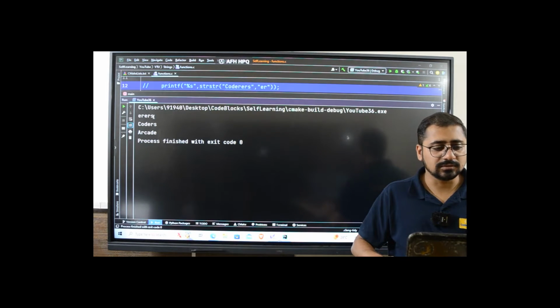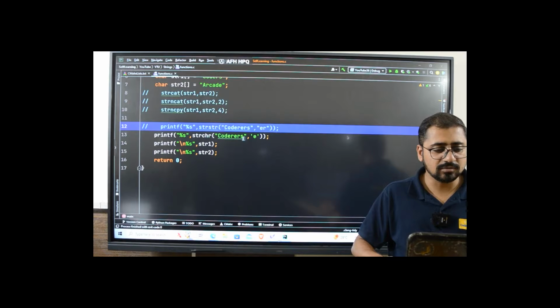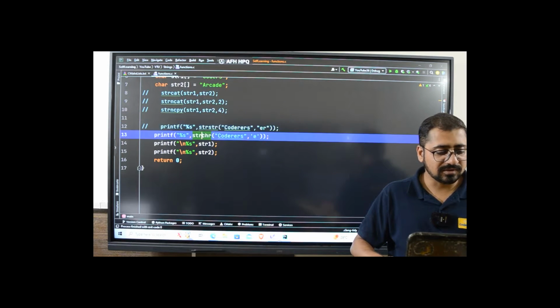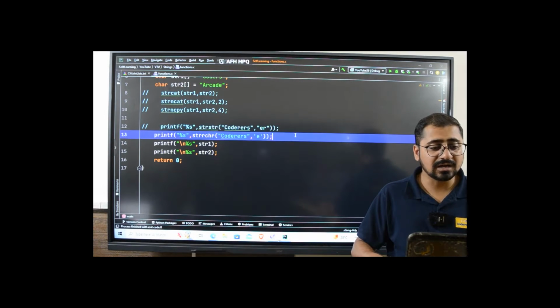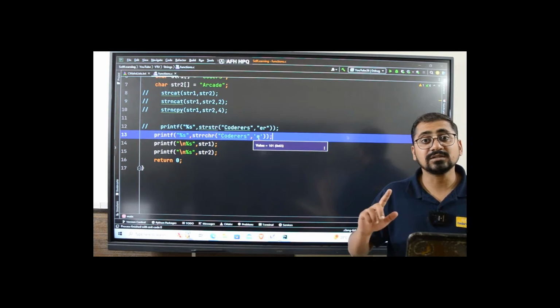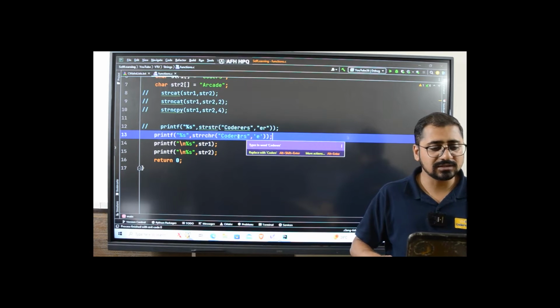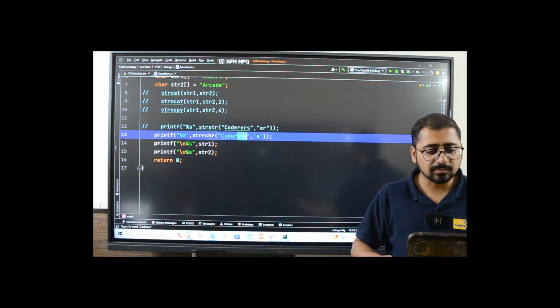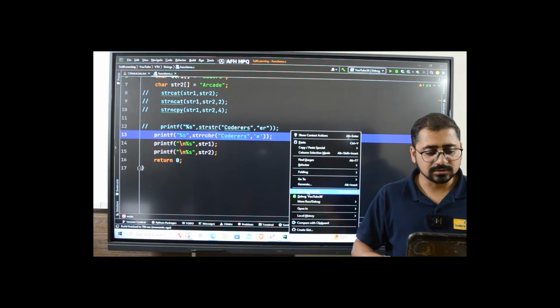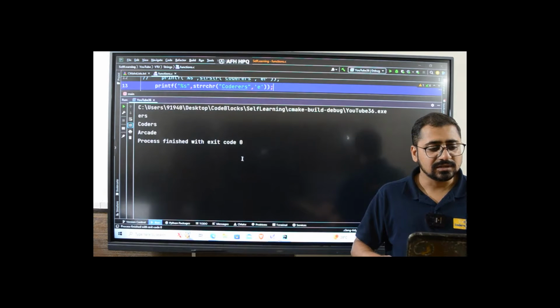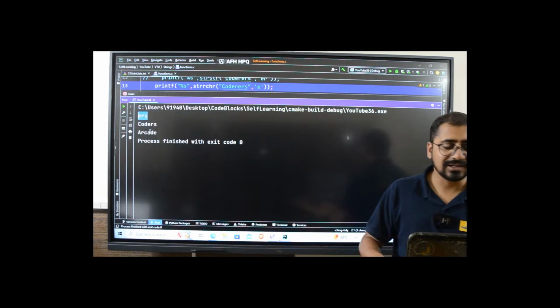It is working perfect here. Now the same thing, if I write here as strrchr, in this case it will be returning the last index. If I check from the last, E is found at this index, at this position, so it will be printing everything from here to the last. So it will only be printing ER and S here. See, it is printing ER and S.